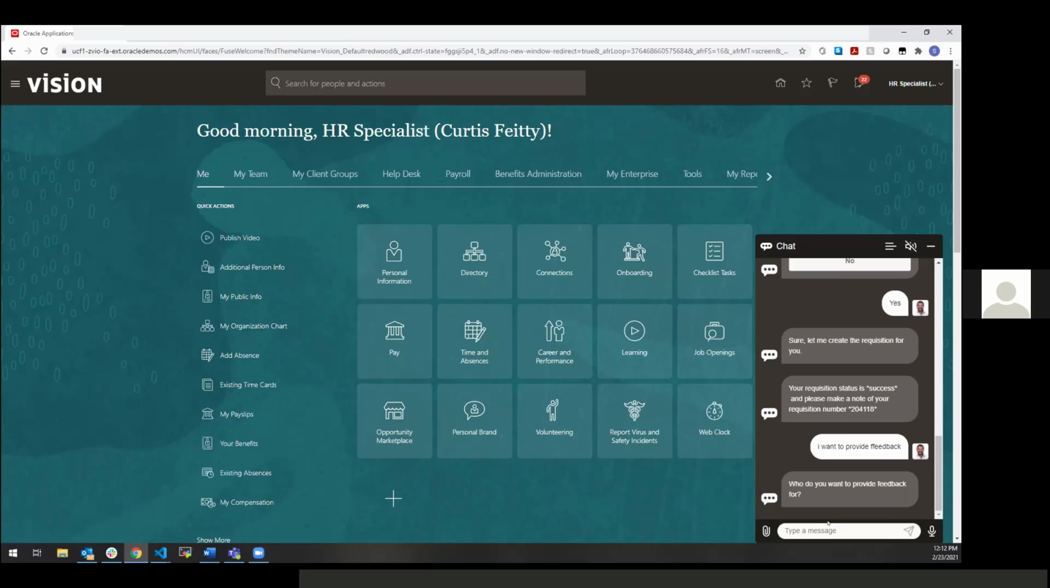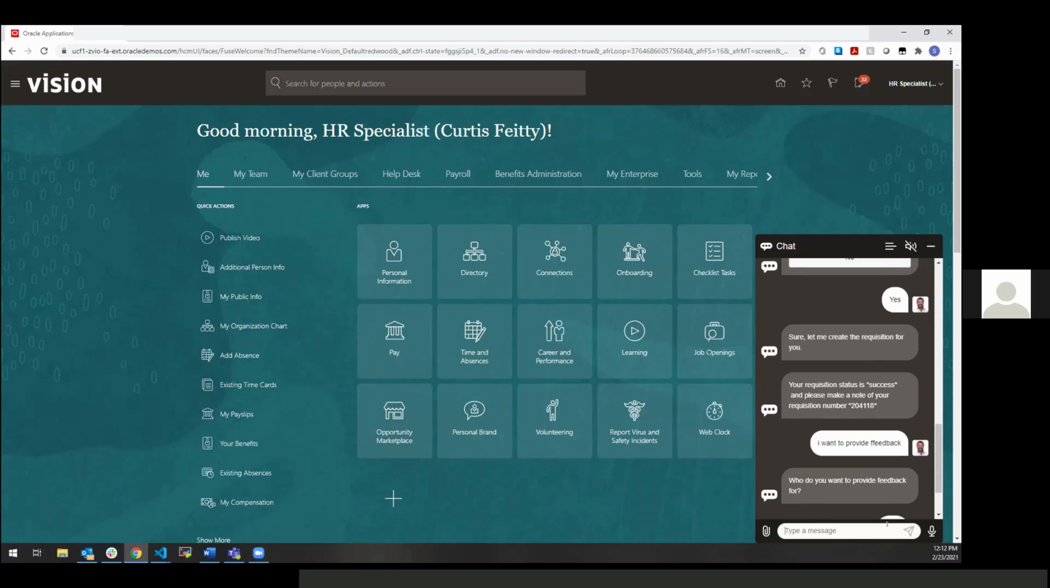And another way that it's good at extrapolating what you mean is, let's say I don't know the full name of the person you helped me. Let's just say I know their name's David.